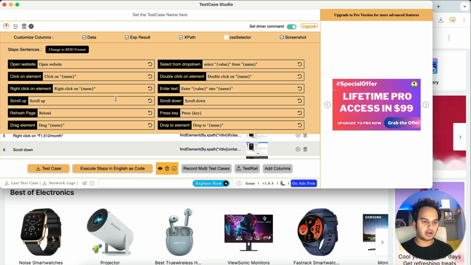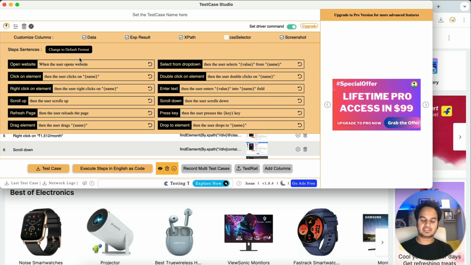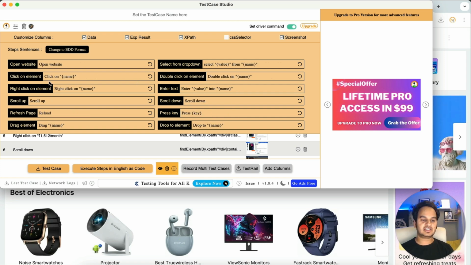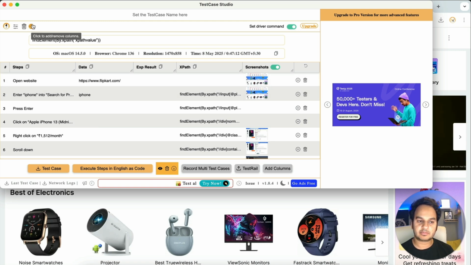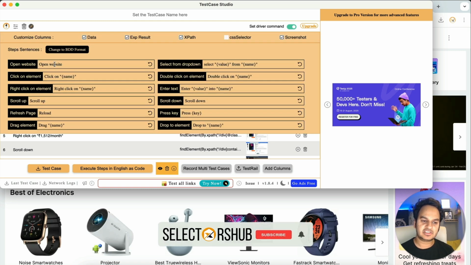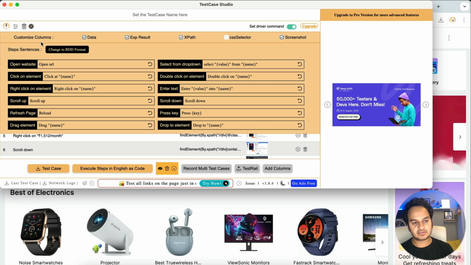Then you have an option: if you want to record test cases in BDD format, you can click on this, and it will record in BDD format. If you want to change any of these commands, like in place of open website, which is the first step that comes, then enter this whenever you perform the enter command. If you want to change a keyword, like open URL, or in place of click on you want to say click at, you can change this too.